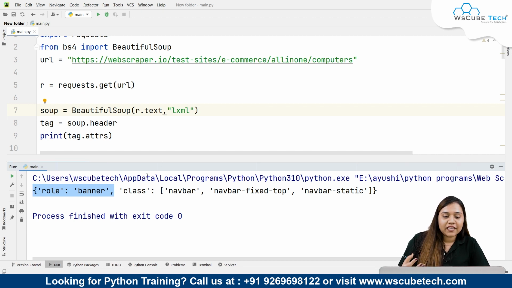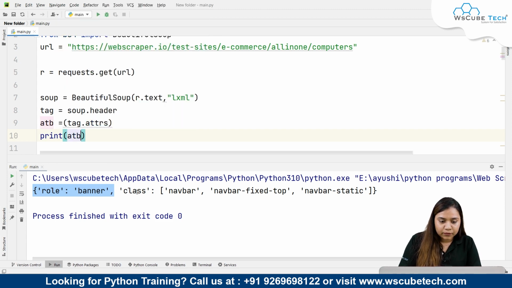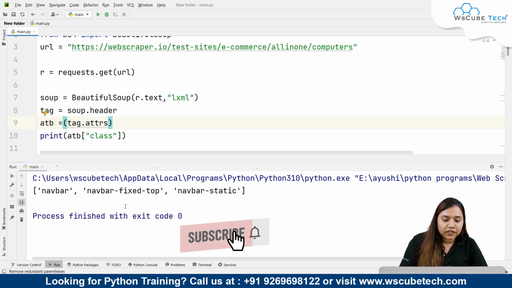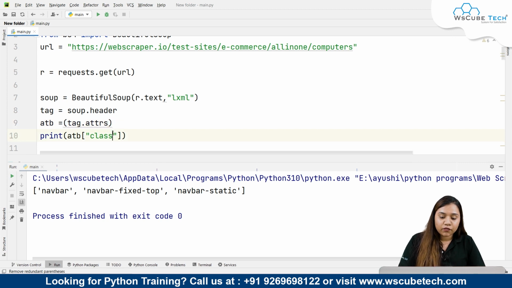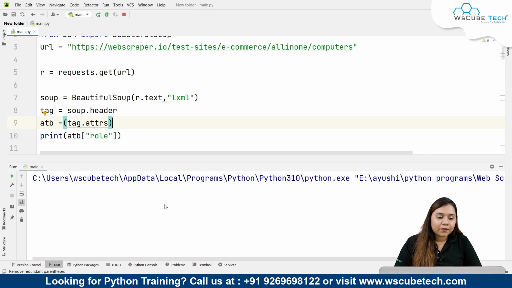So this is how you can access the attributes. You can get the attributes if you print, because it's a dictionary now, right? So you can call it any dictionary name, like atb. From atb, if you want to get anything, suppose I pass class in square brackets, we will be using our simple Python functions. If I write class here, we will get the three values related to the class: navbar, navbar-fixed-top, navbar-static. Similarly, if I had written role, role is the key and the value was banner, so if I run it, I will get banner here.